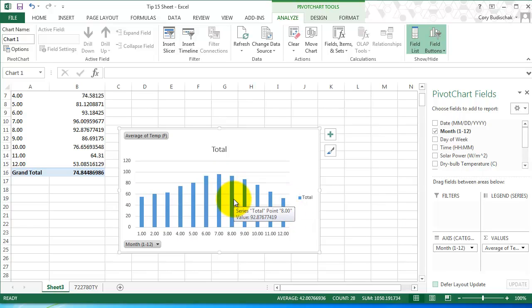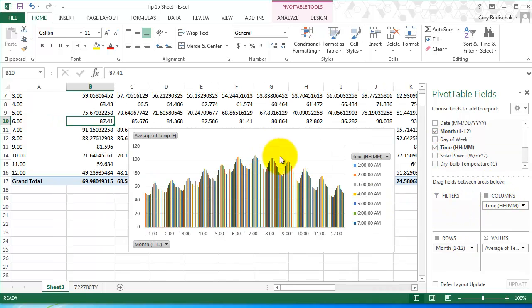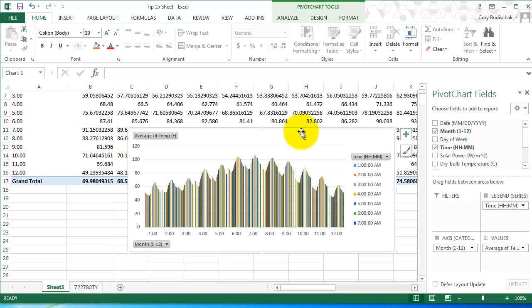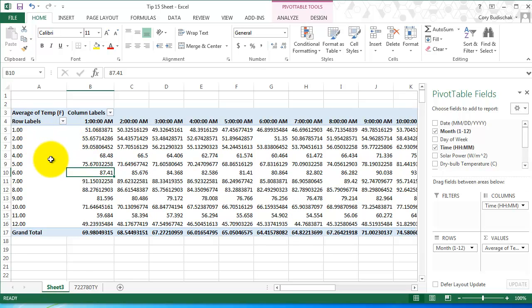So what if I want to see the trend of both at the same time? Well, what's nice about this is that I can do rows as a month, and I can do a column as time. So this isn't the right chart to display that, so it shows it very strangely. But you can see, now if I want to know, okay, what's the average temperature in April for 7 a.m., it's right there. So that's the nice little chart.